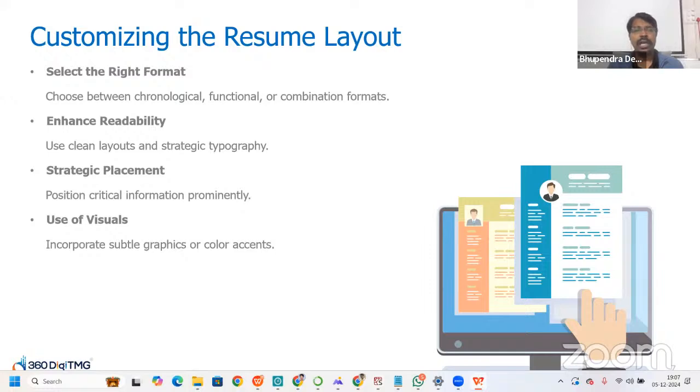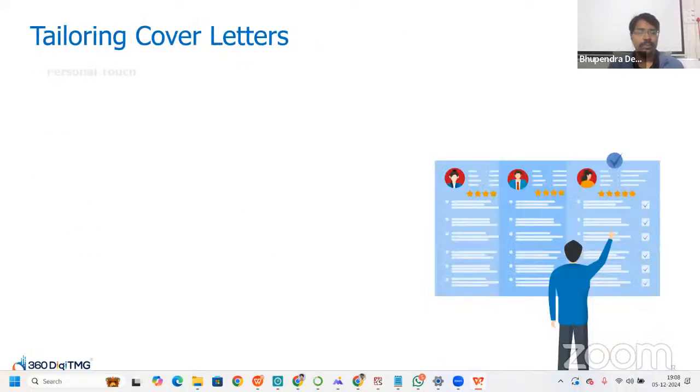You need to make sure that you enhance your readability. You need to use clean layouts and strategic typography. Well, make sure that you are doing strategic placement of those keywords and all the critical information you have, you place that effectively and prominently. And of course, you need to make sure that you use visuals. Make sure that you incorporate subtle graphics or color accent, right? Maybe some formal colors, we have some colors that actually stand out that you can incorporate in your resume.